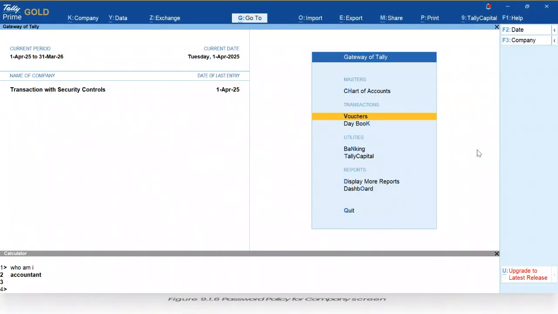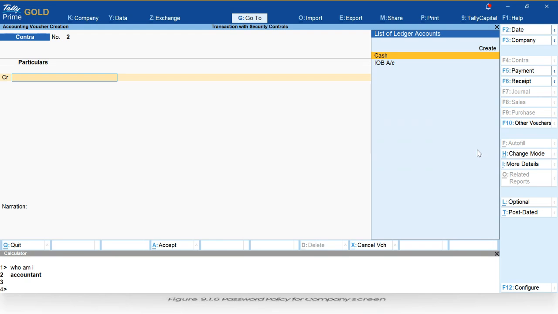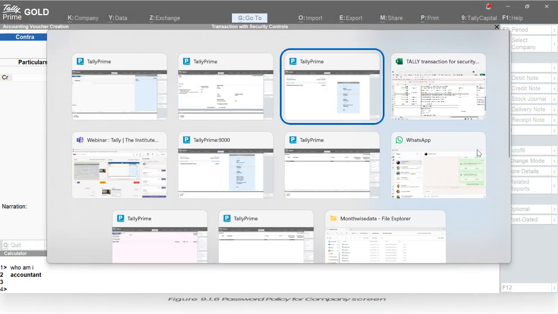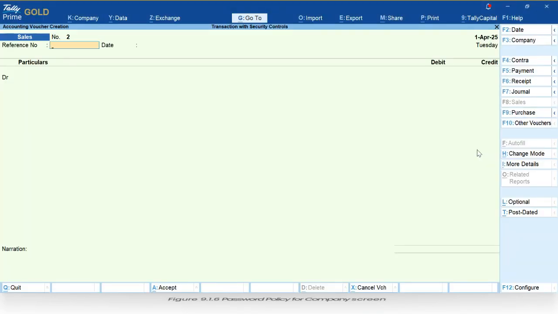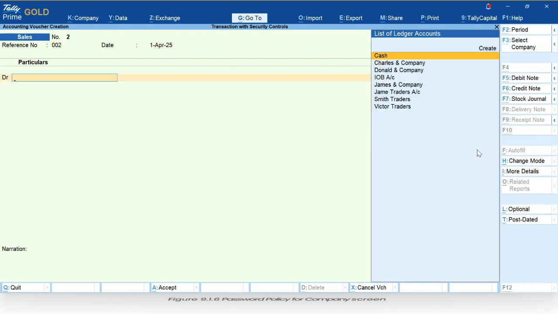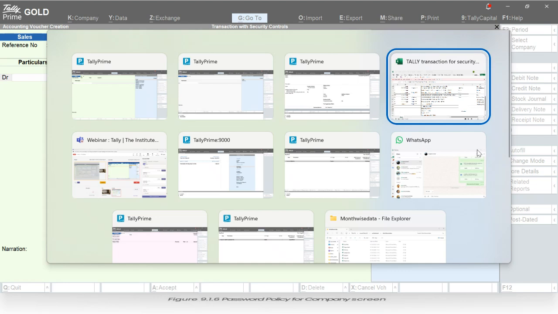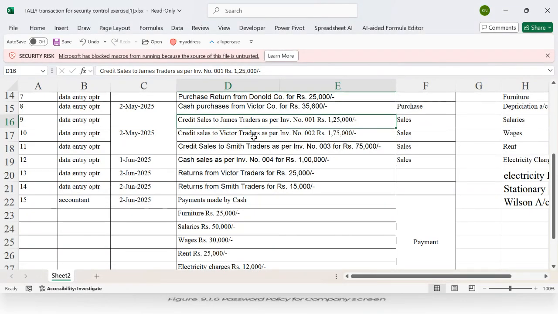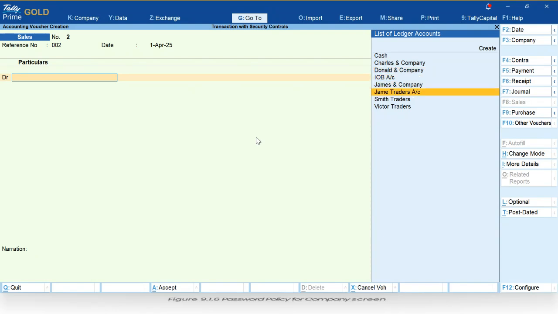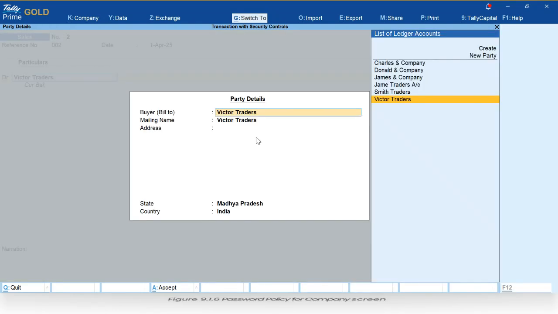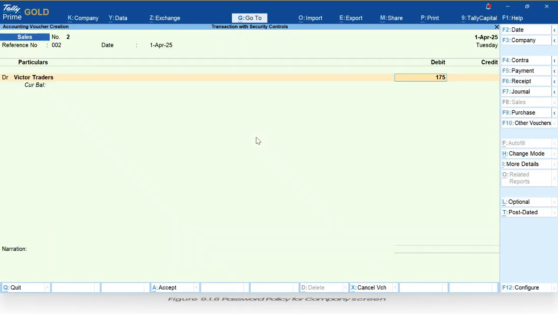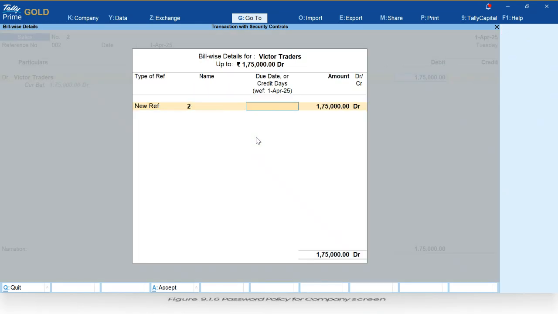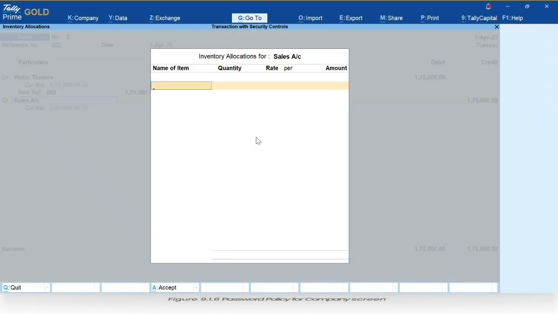Now the accountant can enter the sales entry, not the data entry operator. F8, reference is 002. Now Victor Traders. But first of all, again check the transaction. Credit sales to Victor Traders 1,75,000. Victor Traders, 1,75,000. Enter. 002. Then sales.